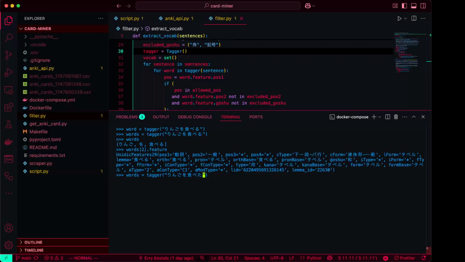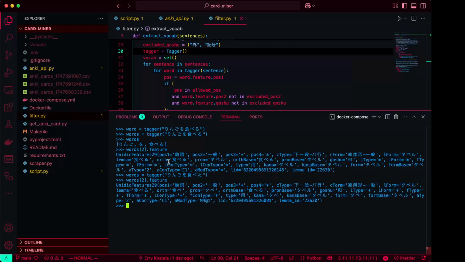I ate an apple in the past. So if I look at the last word again in the list, which is taberu, or first of all, just to prove that actually, word 2 is, yeah. Oh, interesting. Okay, it splits like that.